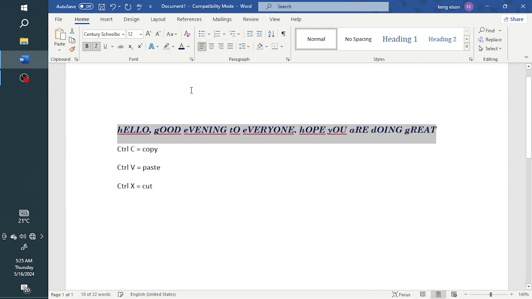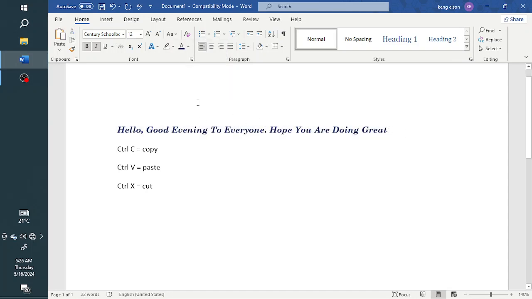Toggle case, you see, in fact, I don't even know what that's used for. I hardly use these things. Okay, so I can just go to capitalize each word. Yep, voila. So we are done with that. That is all about the font section of the home tab.